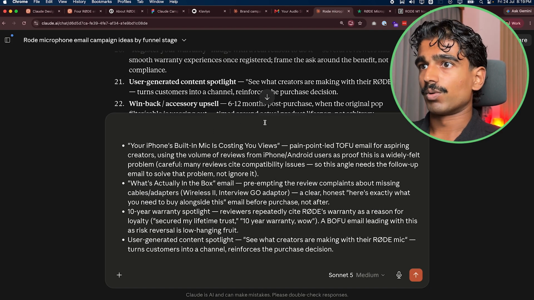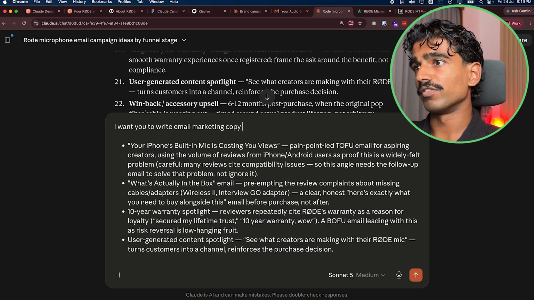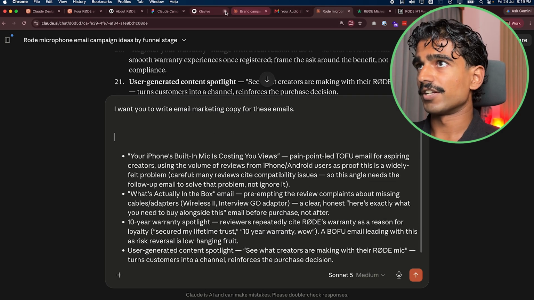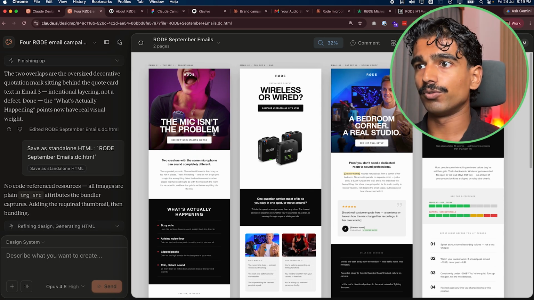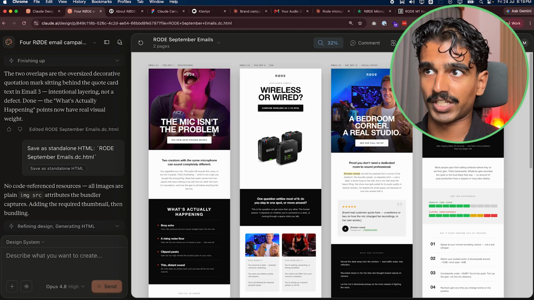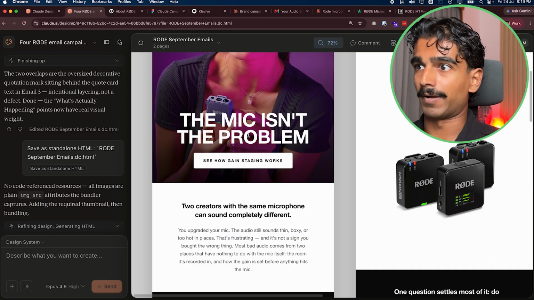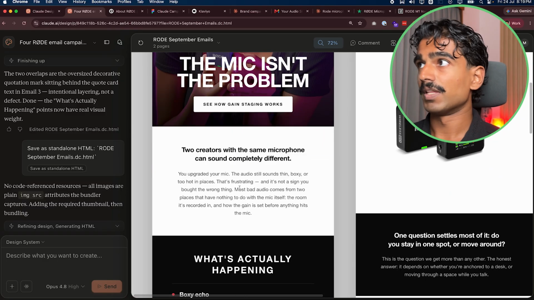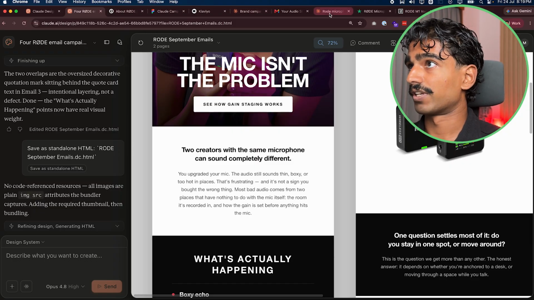And now that we've got these ideas, what we're going to say is, I want you to write email marketing copy for these emails. And the thing that you need to note is that to get emails that actually look like these, we need to get the copy in sections. So for example, this is a section of email, and this is called the header. This is called the call to action. This is called a subheader. This is called body copy. So we need to classify the copy that it spits out into those categories.